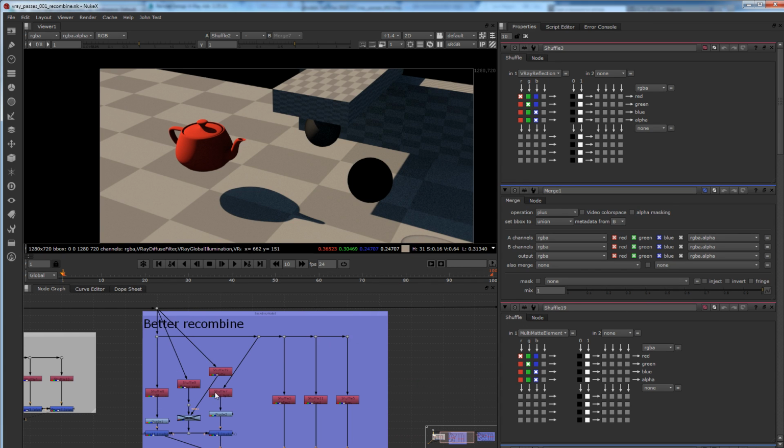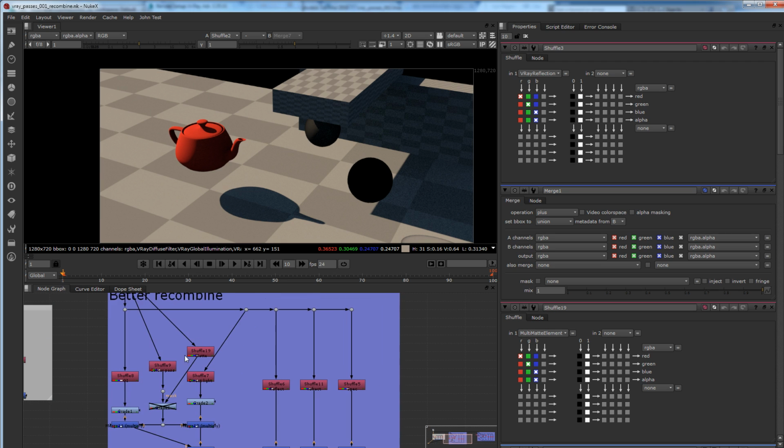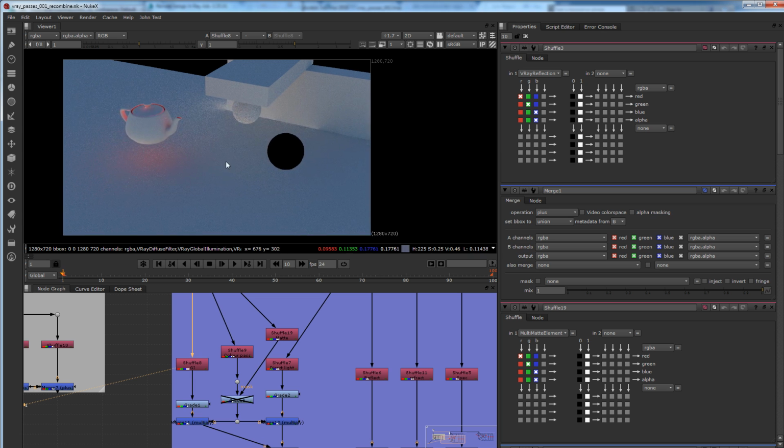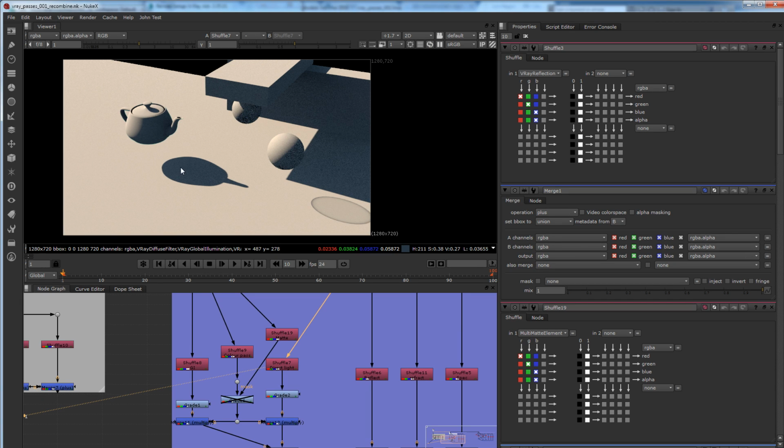Okay, so here we are. Here we've got a few more bits that we've broken out. Okay, let's have a look at it. Again, this is our raw version of our GI. We have our raw version of our direct light over here.